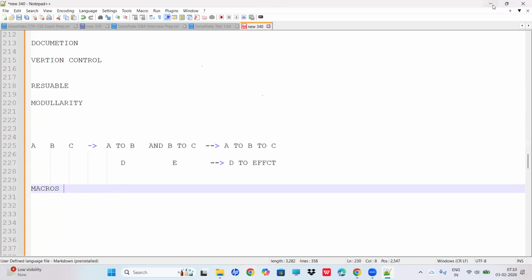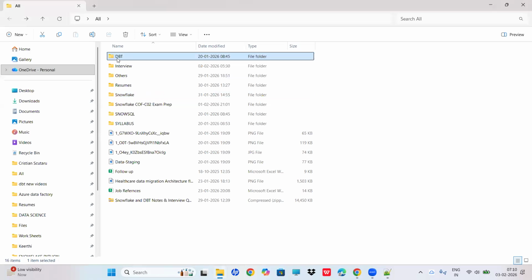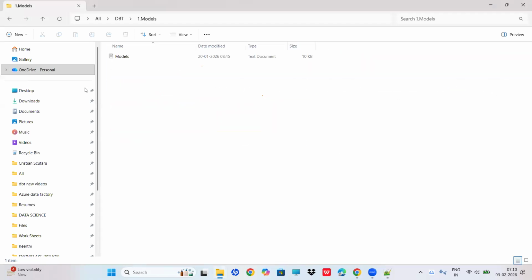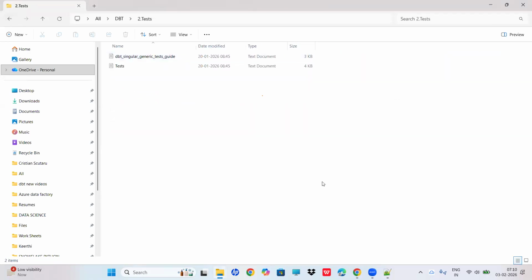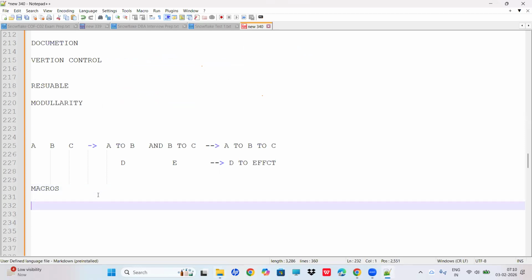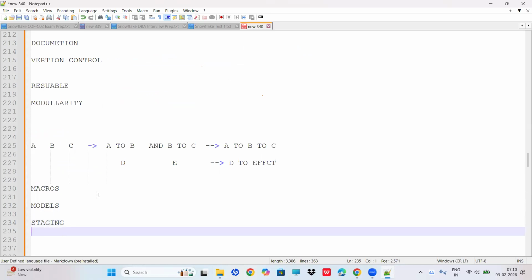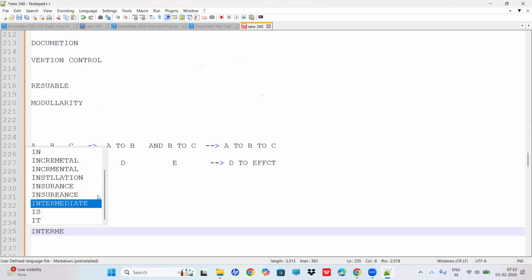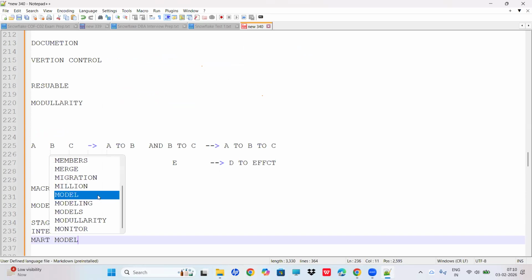So here I will open the DBT syllabus, then you will get one idea. First, what we're going to discuss is models. We have staging models, intermediate models, and mart models. So, DBT, Snowflake. Snowflake first, models, right? Models are staging, again intermediate models, and then mart models or core models. We have these models.